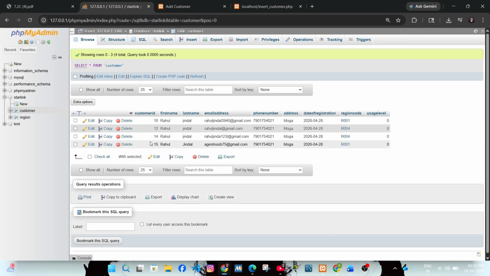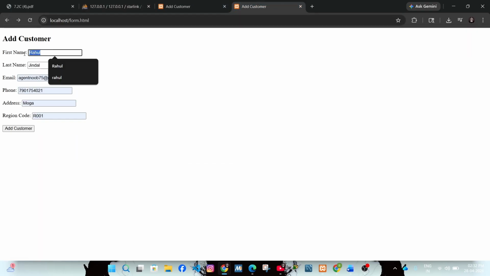As you can see here, these are the data records that I inserted earlier, and this last record is the one which I have inserted now: Rahul Jindal, email address agentloop75 at gmail.com, and this phone number. Now I will show you the validations that I have used. If I leave the first name empty, it will not insert, because I have used a validation that we cannot leave the first name, last name, and email null. So we have to fill a value for that.